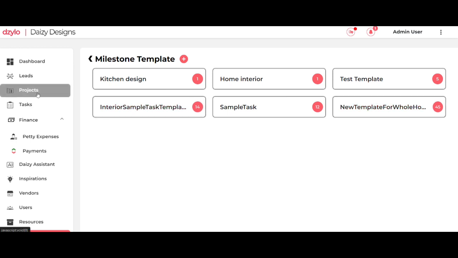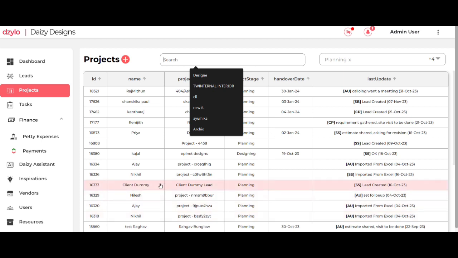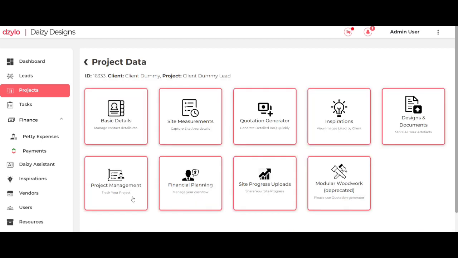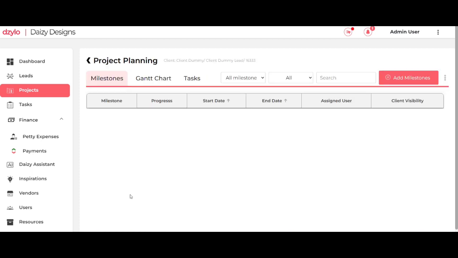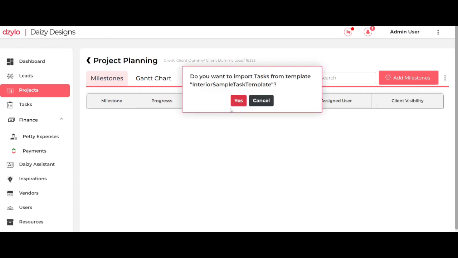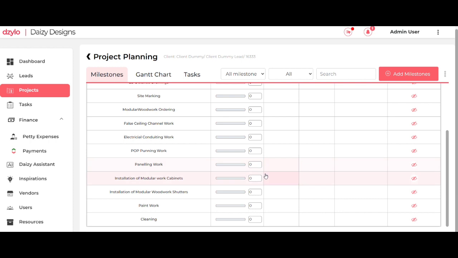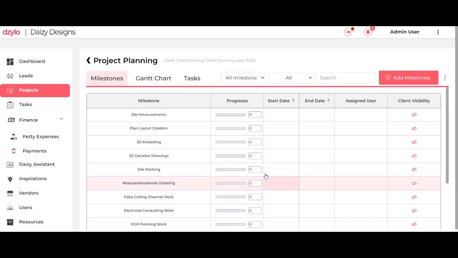Now, what will happen when I'm doing one project? I can just go straight into that project, go to the project management tab, and straight away import the entire data. So come to this add milestone, and let's say I want to import the data from this particular template. Now click on yes. All the data will be imported, which will make your work easy, right?